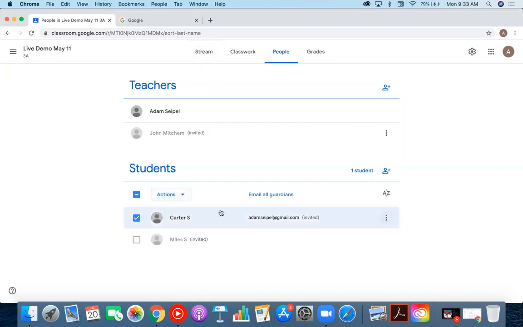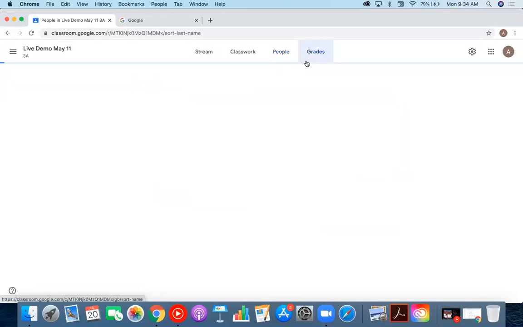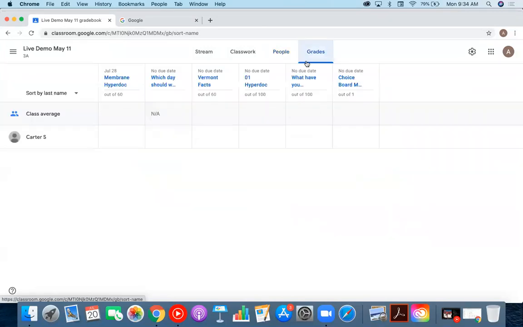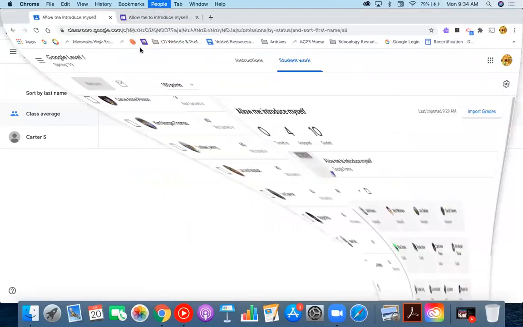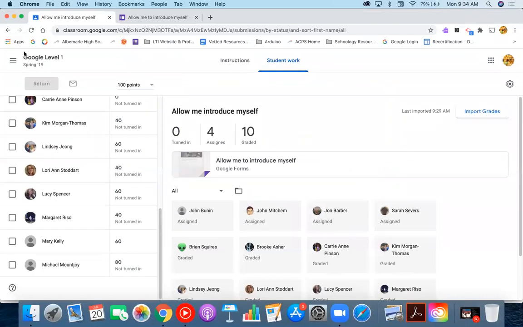The other thing I can do, if I come over to the 3 dots, I can email students or guardians and be able to continue to communicate with whomever I need to. At this point, we're going to keep rolling to the right-hand side, and now we're going to grades. And for this, I'm going to switch back to another one of my accounts so that we can see a fuller picture of what grades can look like.